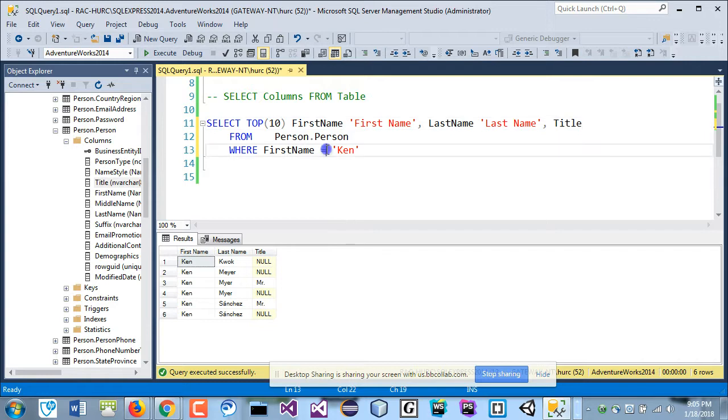So this is the comparison operator. The assignment, we'll do that later when we use variables. But most languages use the double equal sign, though not in SQL Server here. So equals Ken.